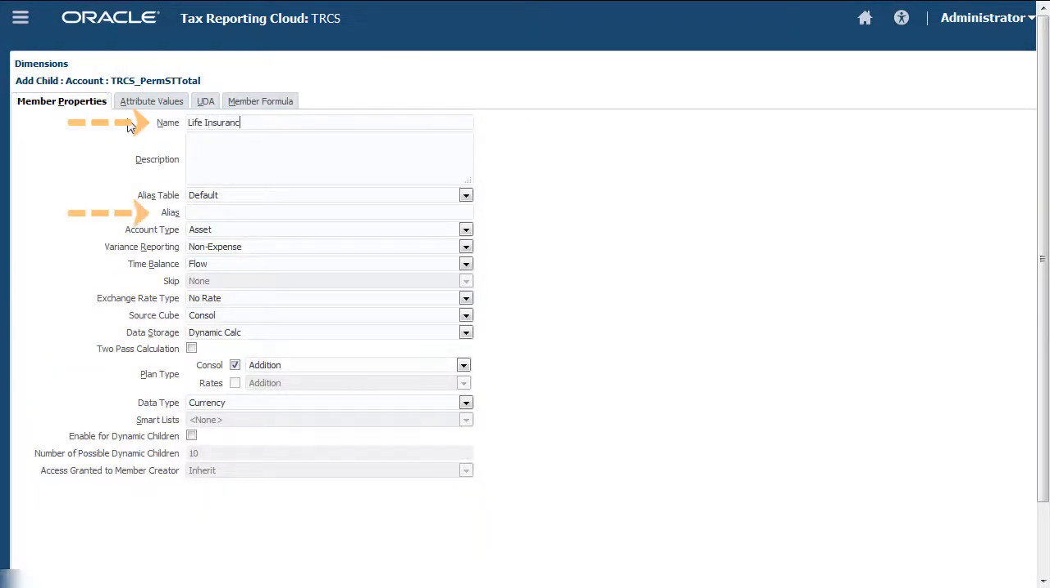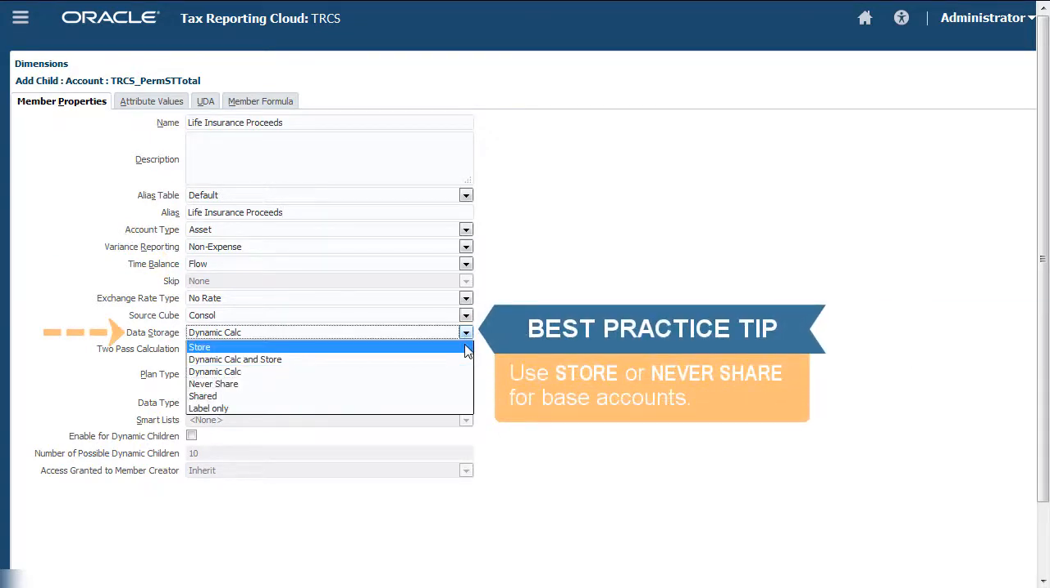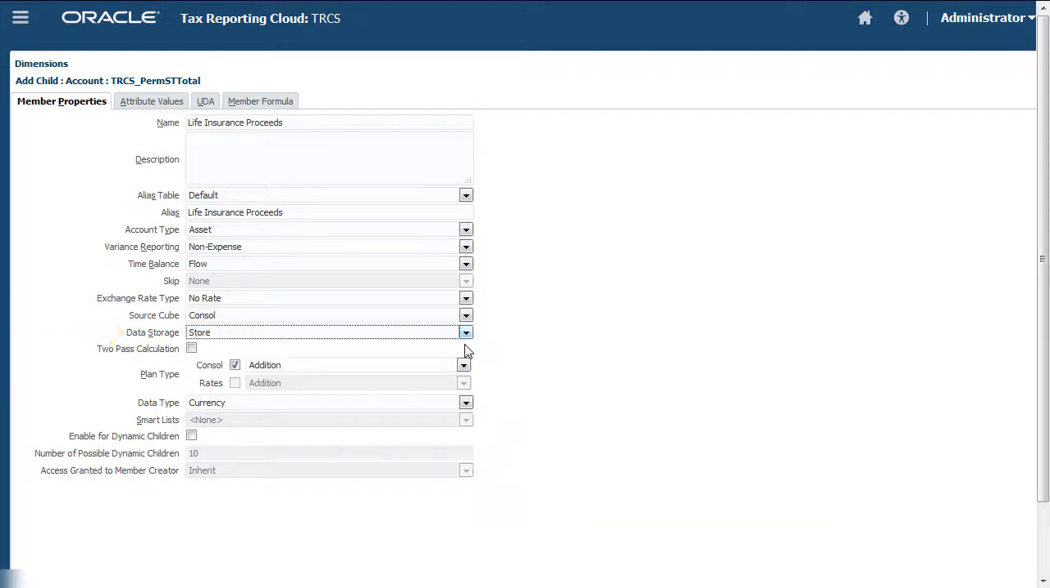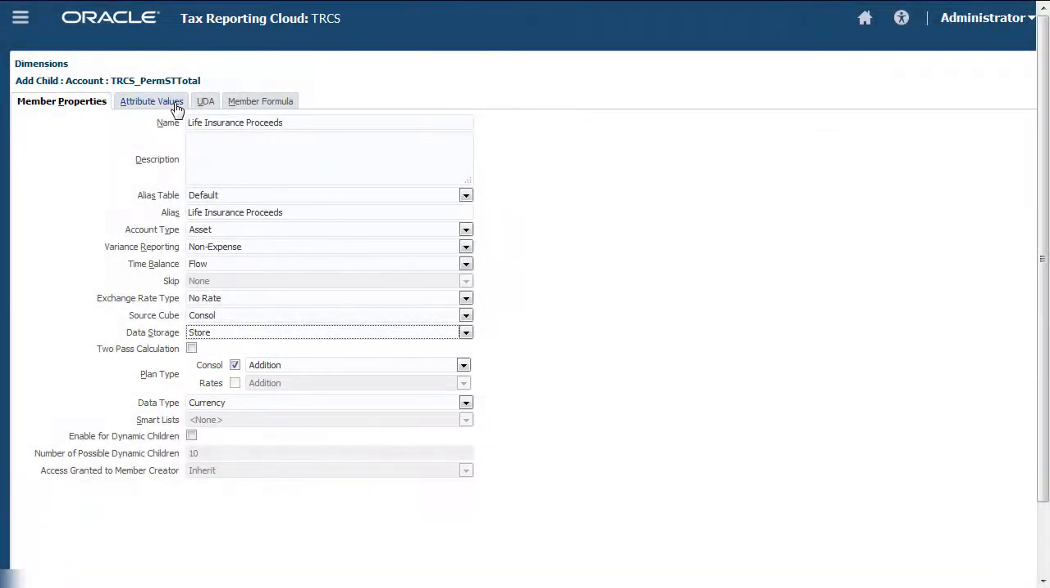I'll enter the name and alias. For account type and time balance, best practice is to select Asset and Flow, respectively. For data storage, best practice here is to use Store or Never Share. Use the Dynamic Calc setting for any parent members added. For plan type, ensure Consol is selected. It's important to note that for optimal performance, these new accounts should be excluded from the Rates plan type.